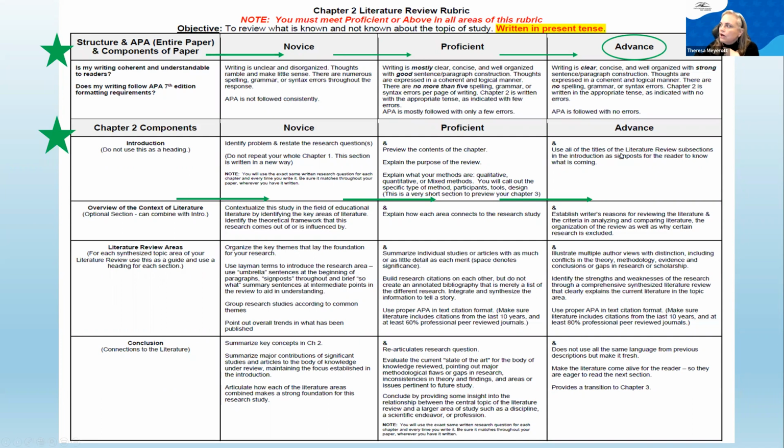And use all the titles of the literature review subsections in the introduction as signposts. I'm going to show you an example of that in a minute. In other words, if in my little overview of the chapter I say, I'm going to cover English language learners and this and this and this, then those are probably my little level 2 boldfaced titles as the person reads through. Do you see? Does that make sense? I'm going to say that one more time.